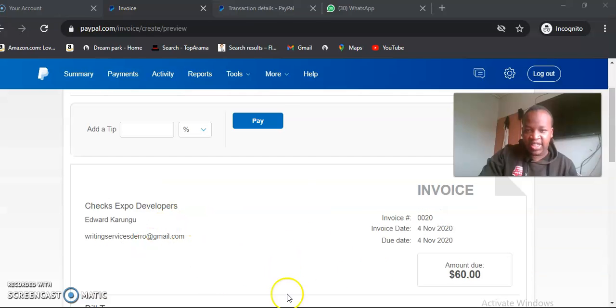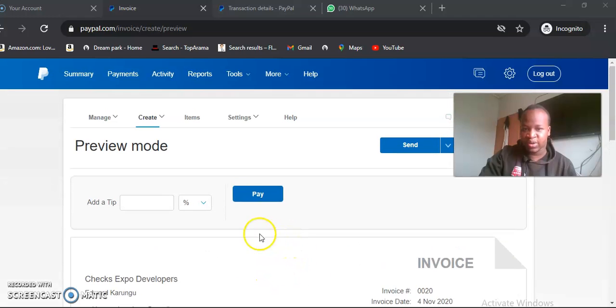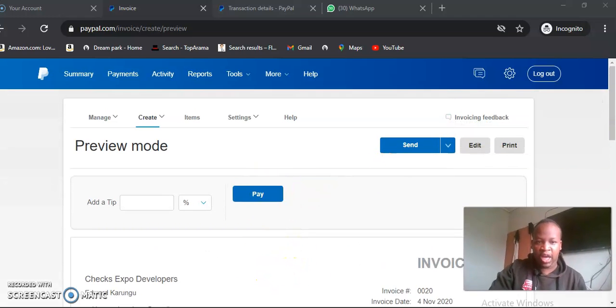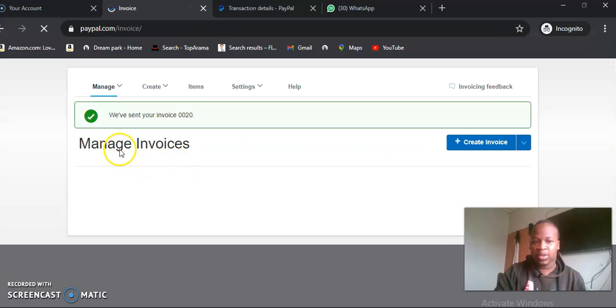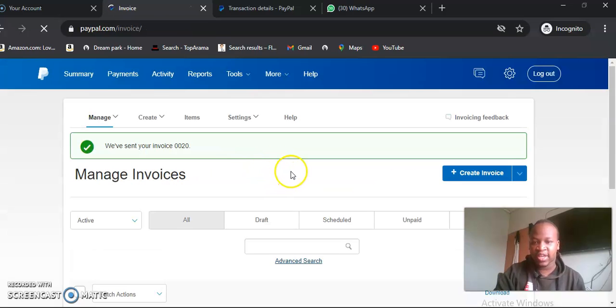We'll send the client the bill. This is the bill, this is the invoice, the preview mode. So we'll come here and click send. Once we click send, the client will receive the invoice. We are told that they have received the invoice.